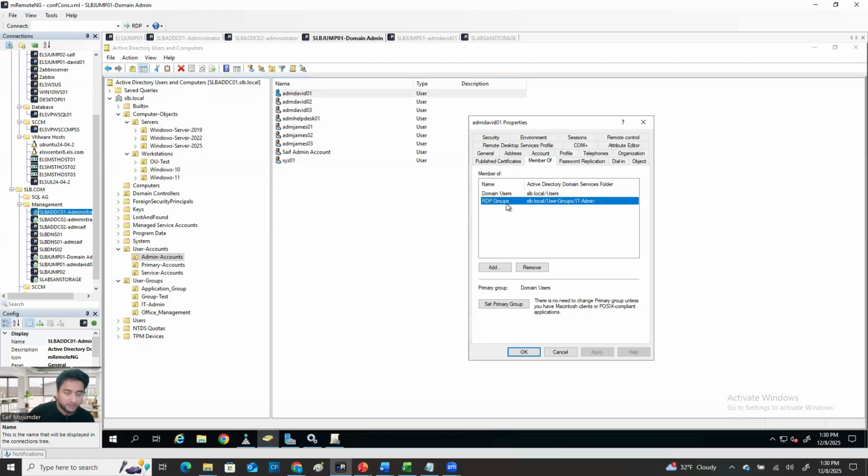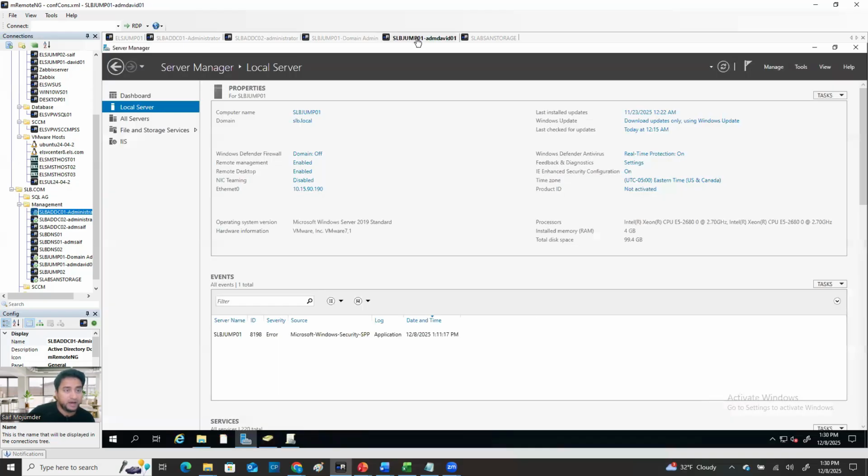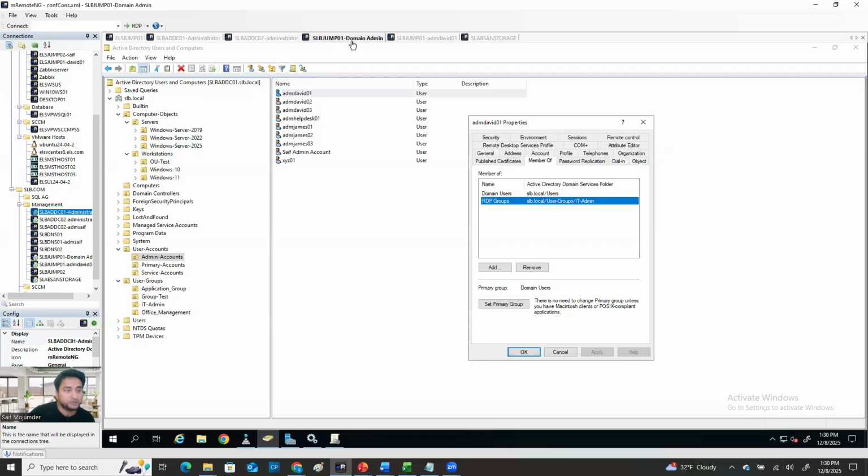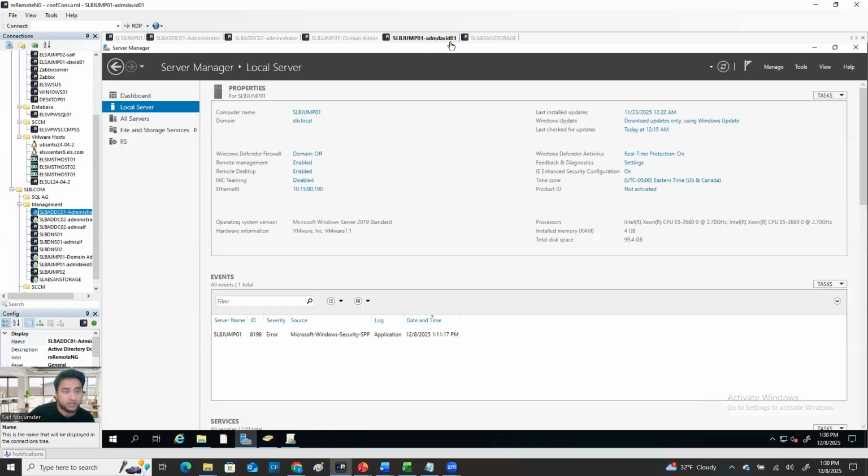So in here, if you add anyone to this RDP group, those users will be able to do RDP. Our targeted user, ADM David01, is a part of this group, so that's why he will be able to do RDP. And I joined, you see here, jump01. In this jump01, I logged in as an administrator, and at the same time on the same machine I logged in as ADM David01.